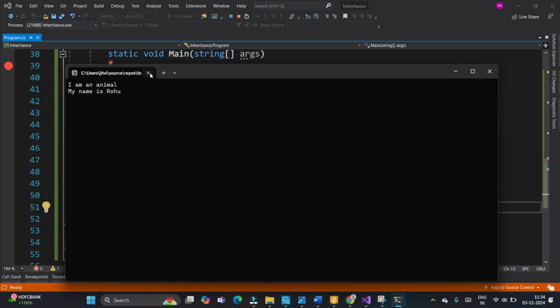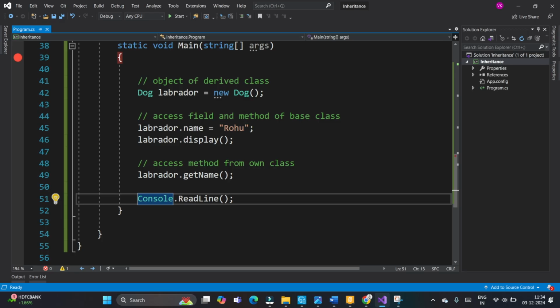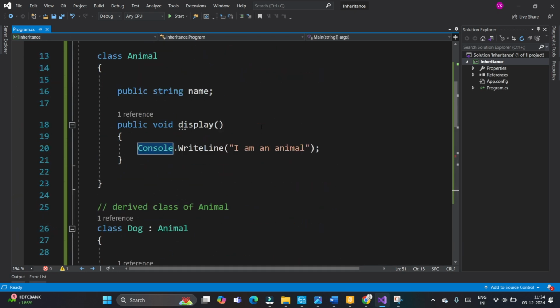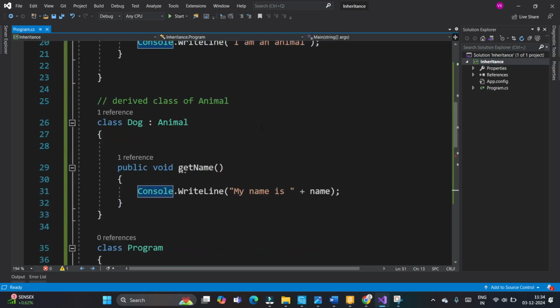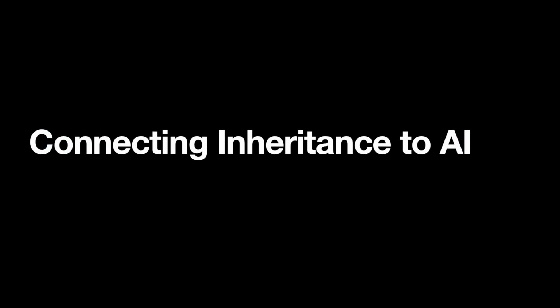So with this we can see that all the features, or certain features, of the ancestor or base class can be accessed by the derived class. So this is the beauty, so that you can add another feature and get a better version of it. This is how the generation goes. Again, we will see connecting inheritance to AI. We will see what are the other aspects.